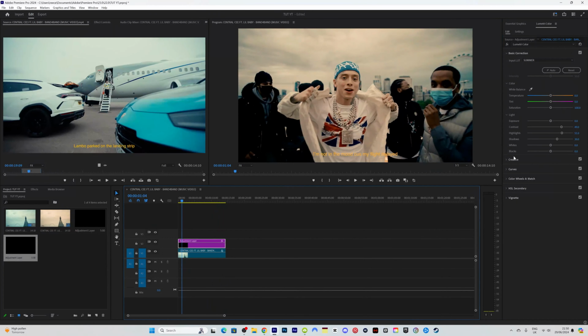Now for the next part you want to do, once you've done your main basic adjustments, you can touch the temperature and the tint, but it all depends on the sort of video that you're going for. With this video, I don't really want to do that with the tint and the temperature, but what I am going to do is go to creativity and fiddle around with these options here.